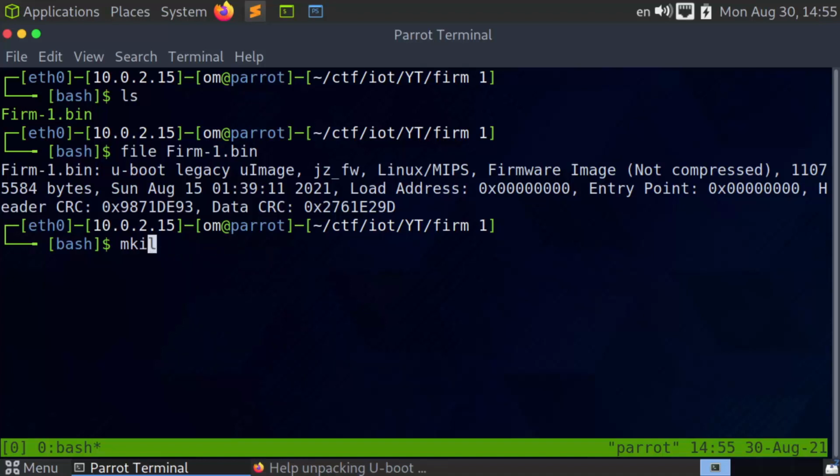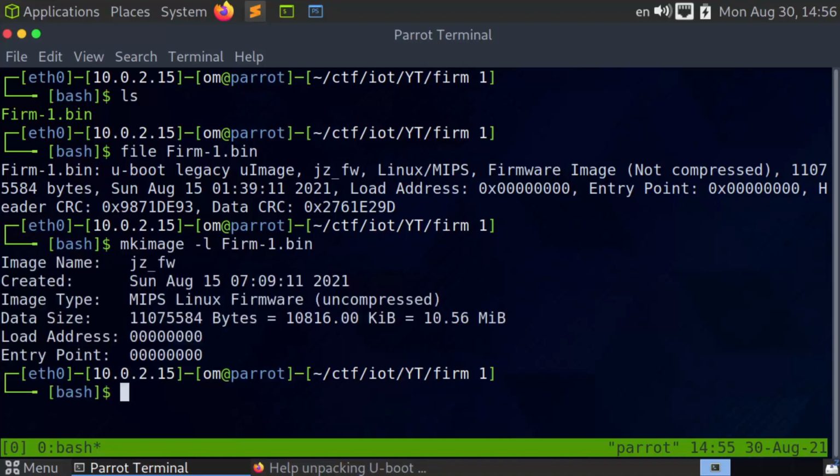and I spelled it completely wrong, -l firm1.bin, and it gives us the following output. It says that it is a MIPS Linux firmware. We have the creation date, image name, size, and other information.